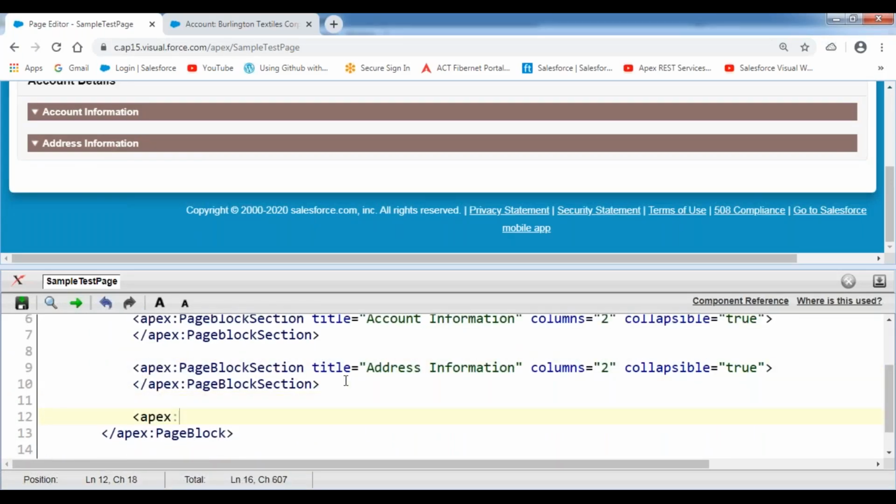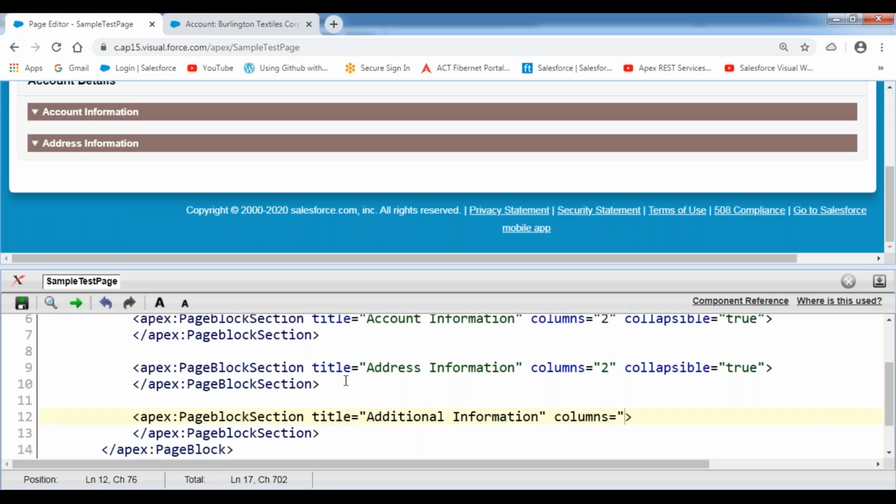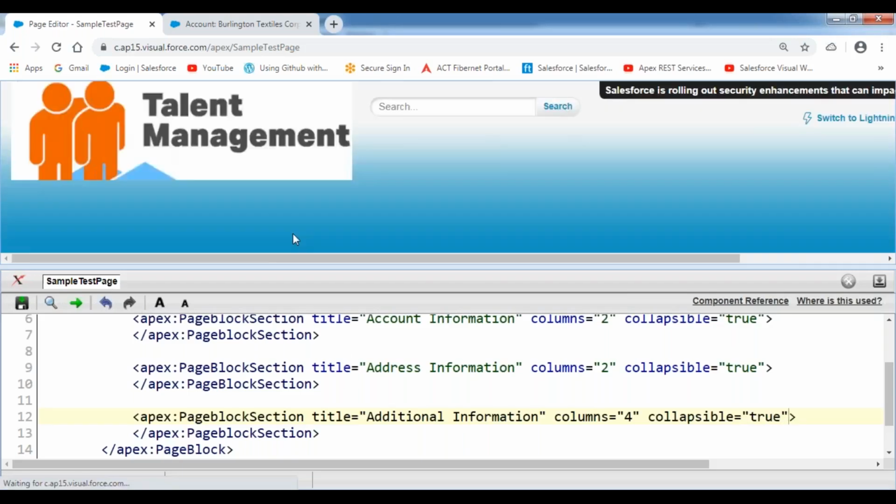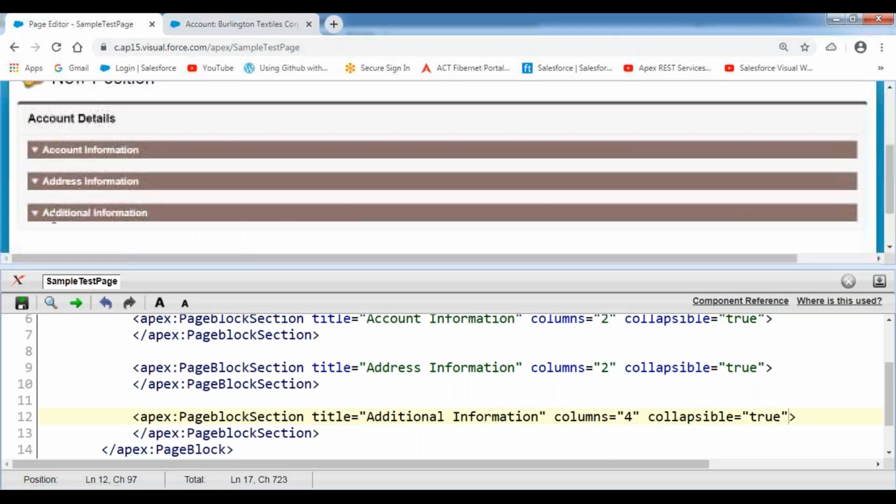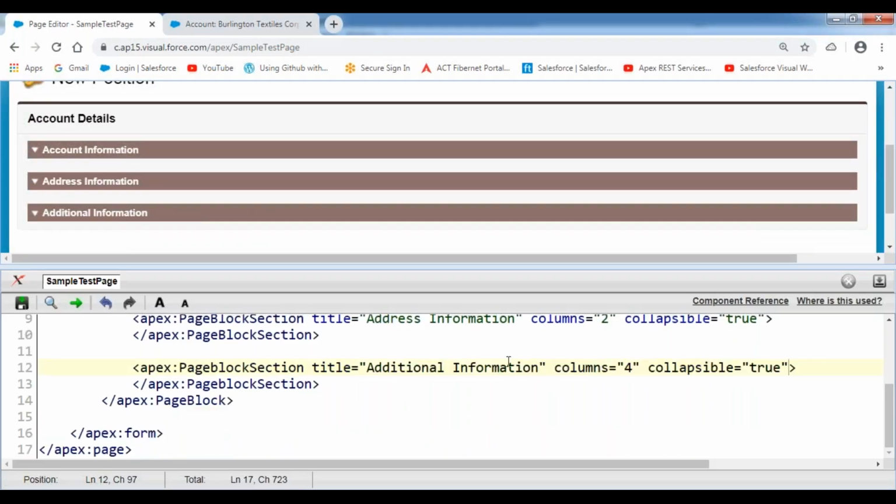Next. Apex page block section. Title equals to additional information section. I'm indicating the columns equals to 4 columns, and the collapsible equals to true. So one more section we have added, additional information section. Here we can arrange the fields in 4 columns. This is the solution for your page block customization.